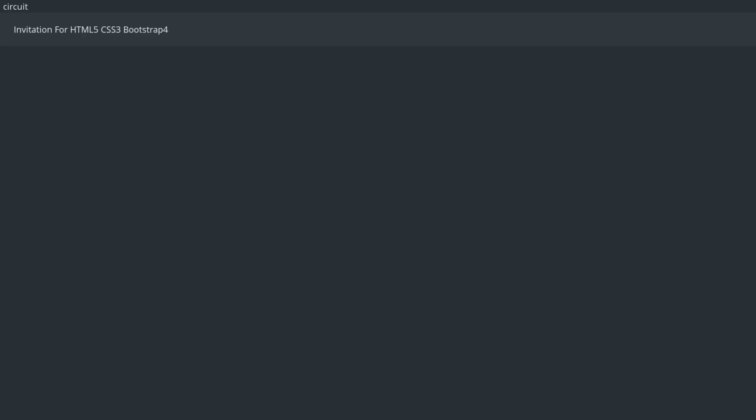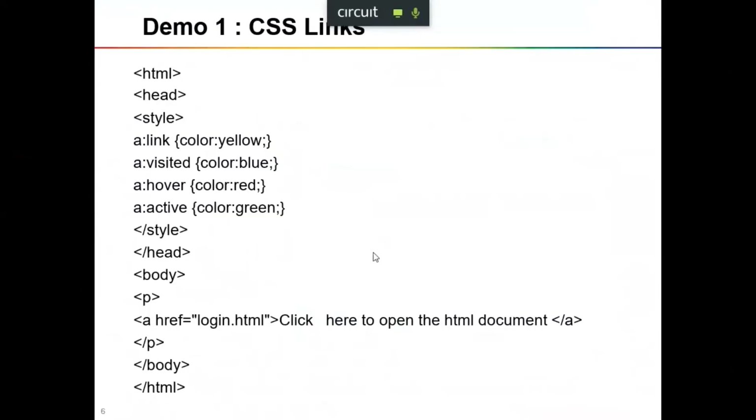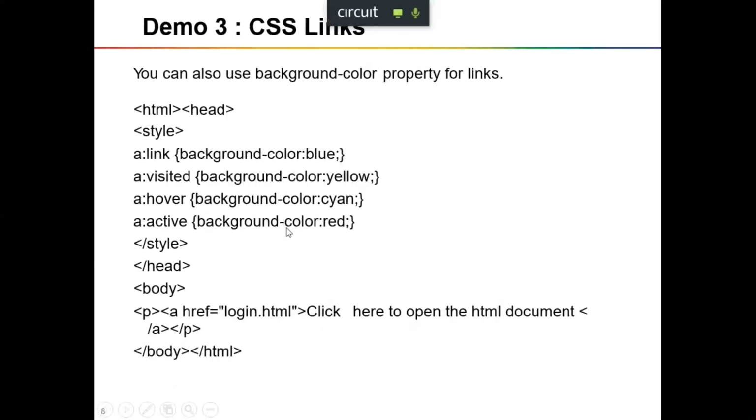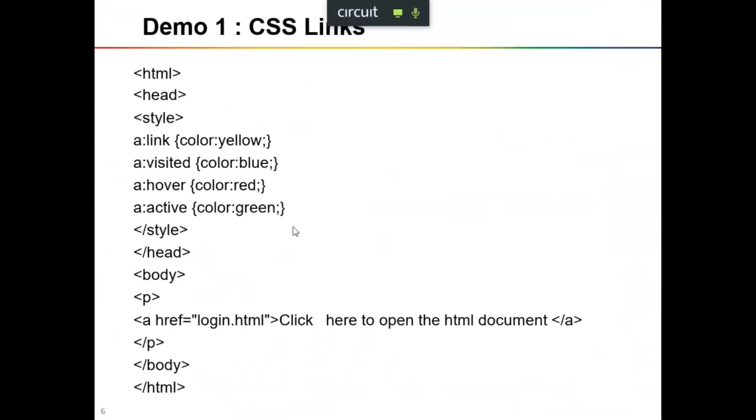So here what we are talking about is defining styles based on these four properties, that is link, visited, hover, and active, right? That we have implemented last time. That will come with a different color. Not only a different color, you can implement different text decoration also. Or based on the visit, you can change the background color also. So based on these four CSS link features, you can apply it for different scenarios.